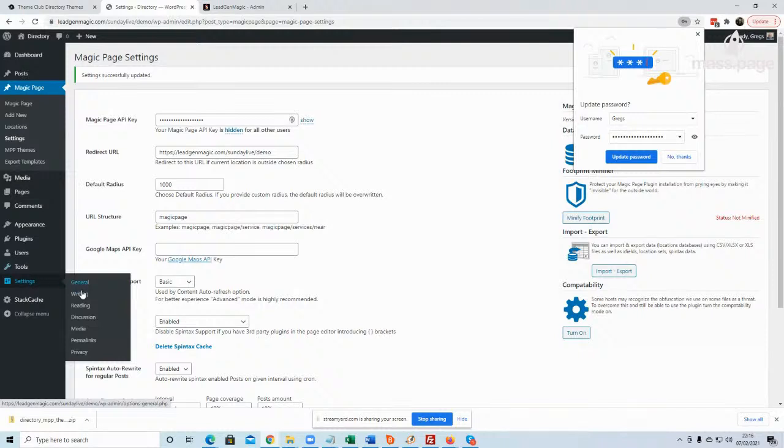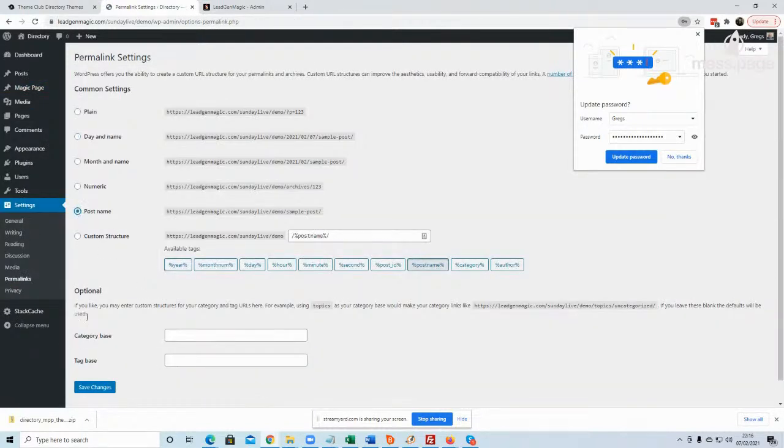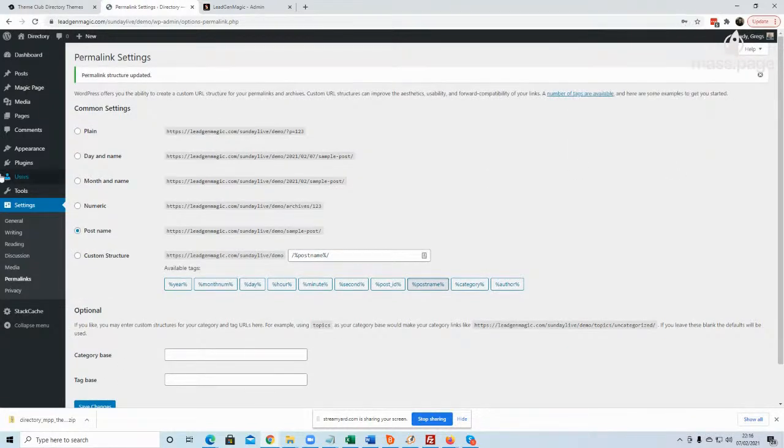I like to go down to settings and permalinks and switch it to post name. And then the only other thing you might want to do is go into appearance and change the name of the site under customize. I won't do it for now. We can always go for that at a later time. So that's that part done. So you've installed WordPress, and we've gone and installed the Magic Page plugin.